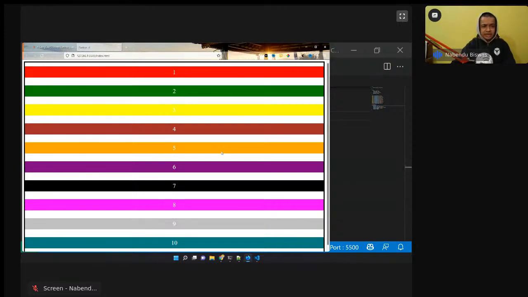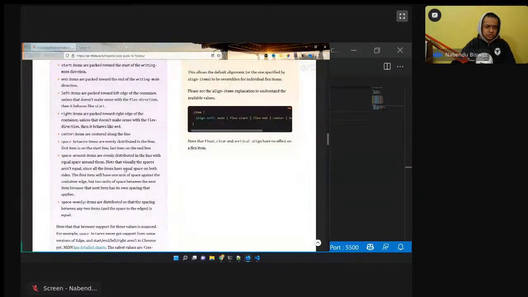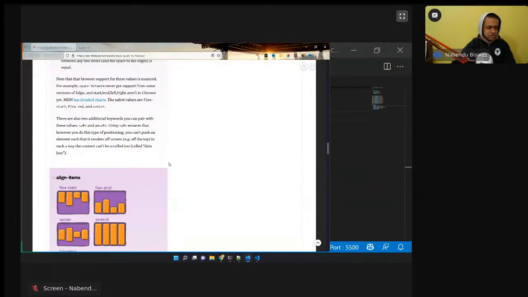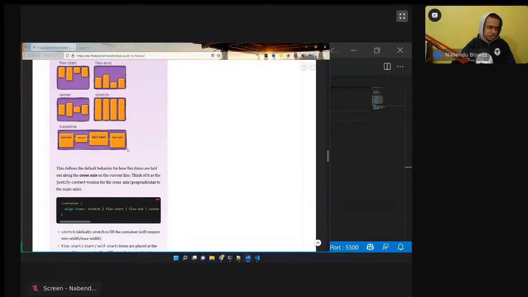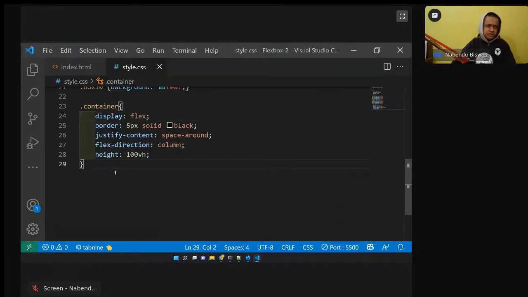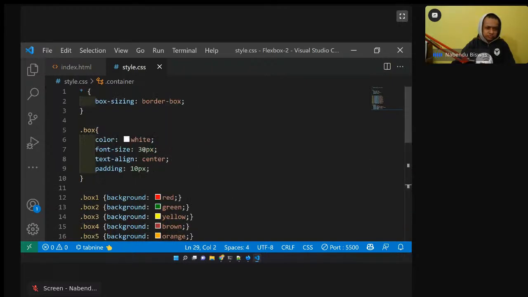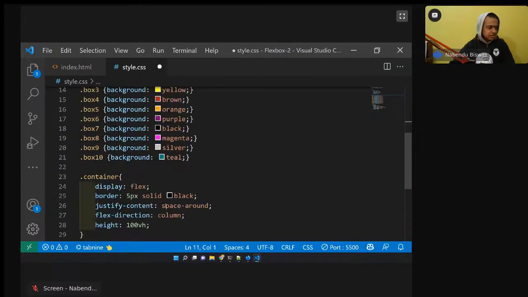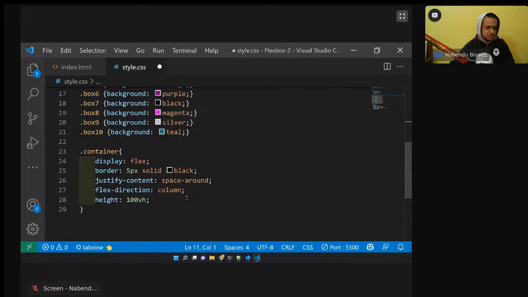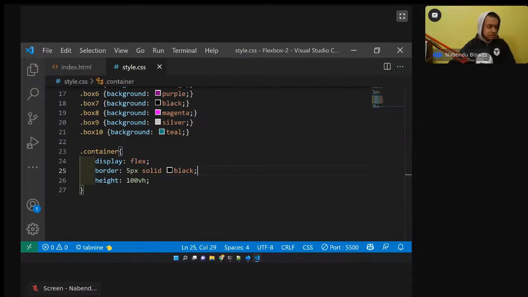The next thing we are going to learn is align items. Let us go to align items here also. Align items is actually the opposite of justify content. It works on the cross axis. There is a main axis, so if the main axis is left to right, the cross axis is always top to down. It is always the opposite of it. That is known as the cross axis. For this, I'm going to make the font size 100, a bit big now. Container is display flex, border is okay, height is okay.